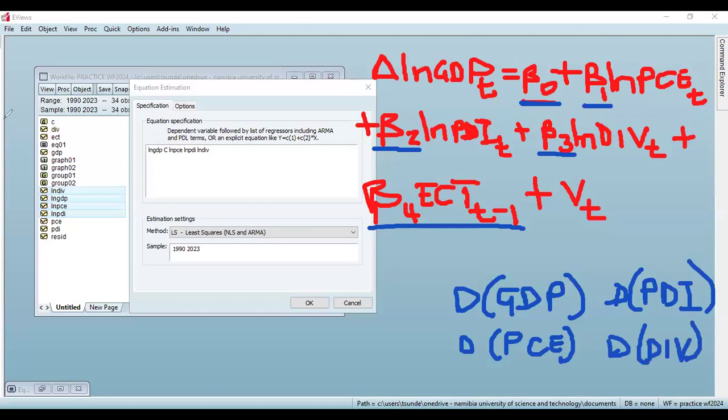Now let's do that. To change the GDP to first difference, you just write D in brackets, GDP. That's the first difference of GDP. You go to the next one. You don't difference the constant, you leave it as it is. Then you go to D PCE, the first difference of PCE, then the next one, D.